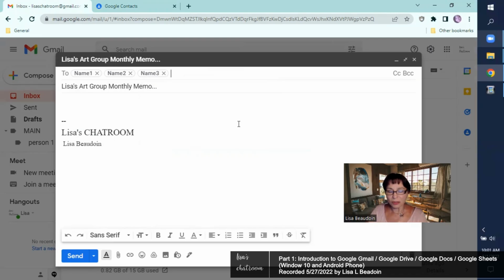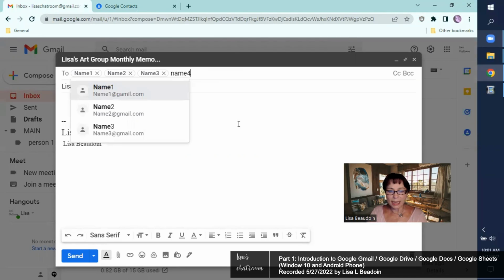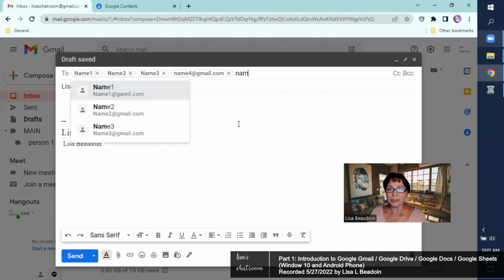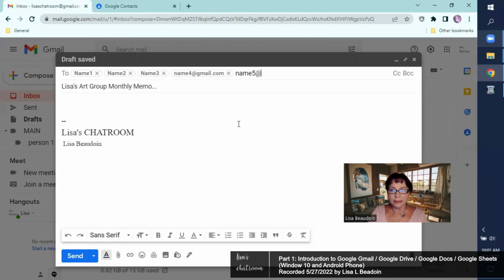You can also, it's called on the fly, add somebody this time that's not on the distribution list, right? So you can do that. And all you do is that. So what I did was I'm going to do name 5 at gmail.com. And then when I hit return, it will add it.